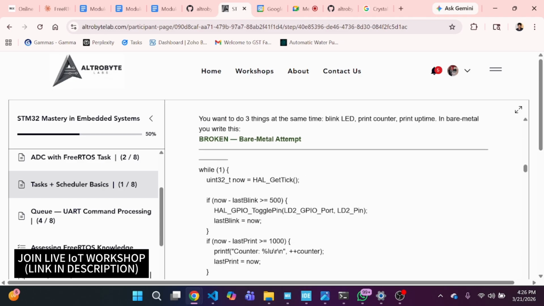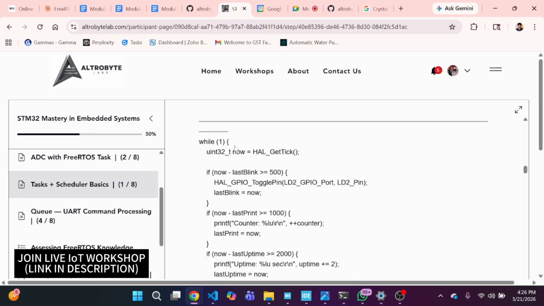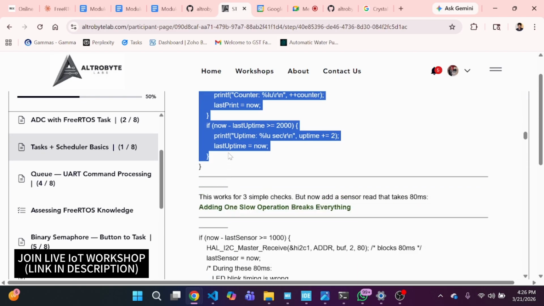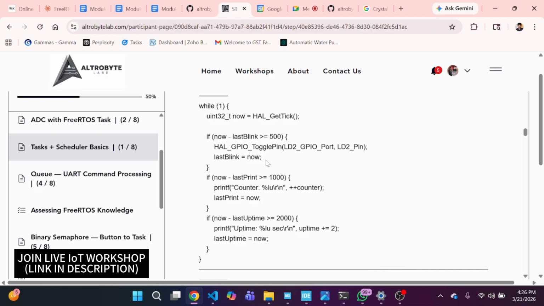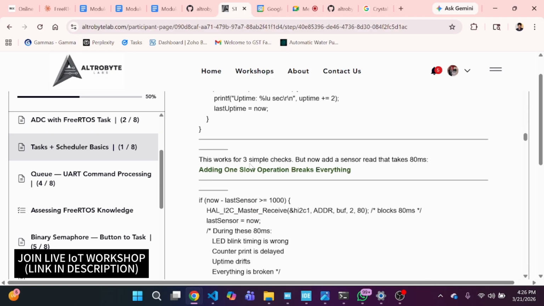Normally, especially for the STM32, we have done a few programs for LED blinking and for reading digital input, right? How did we do that? We put everything into the while loop, right? And we used HAL_Delay, or a timer, right? So this works for three simple checks, but now add a sensor read task.